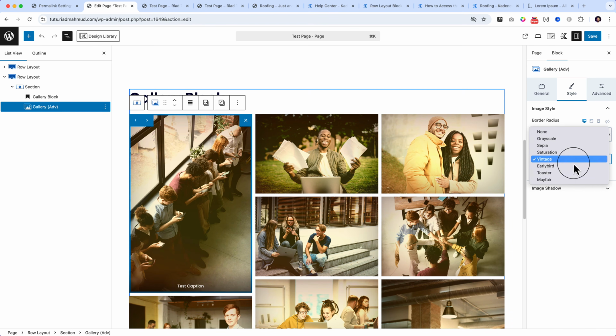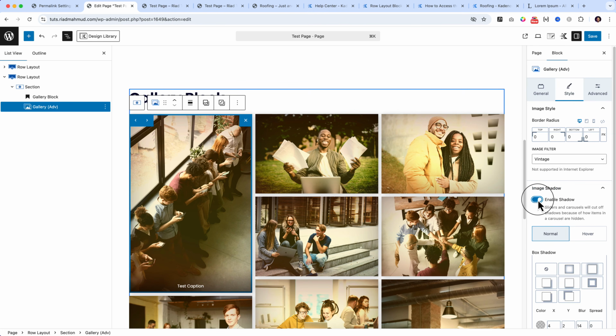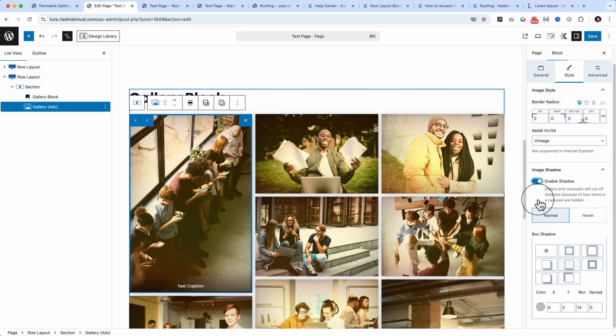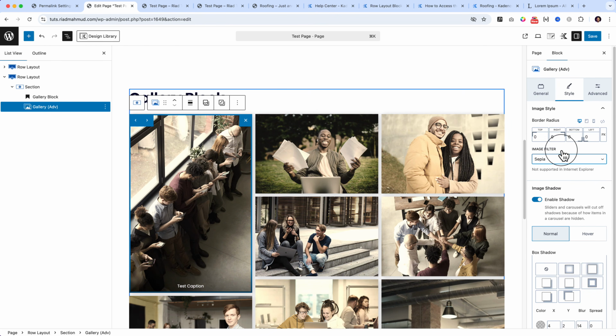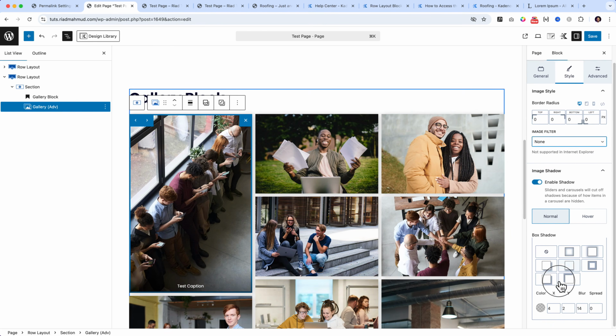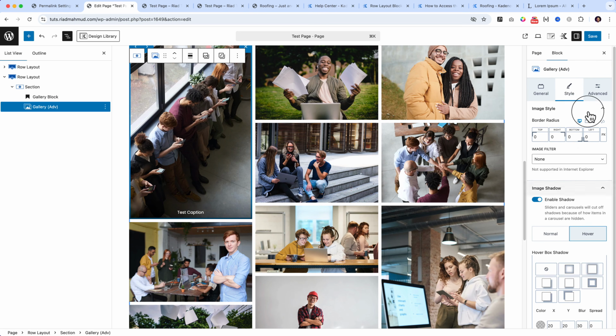You can change it from here easily. And here is the image shadow. If you want, you can make a little bit of shadow your image. So I'm just using the sepia. I think the none would be perfect. And the shadow, if you want, you can make the shadow on hover. So by default, it should be none. And if I select hover, let's choose any shadow. Like when I hover over, it will display a shadow here.